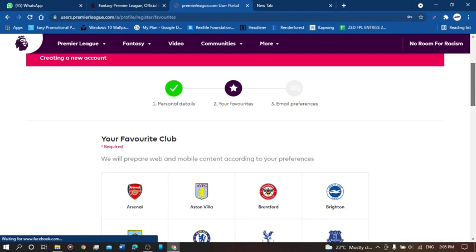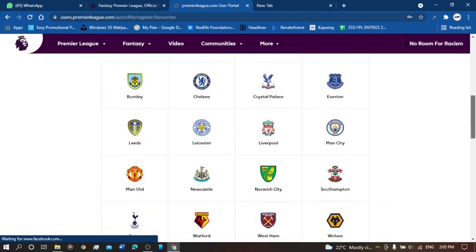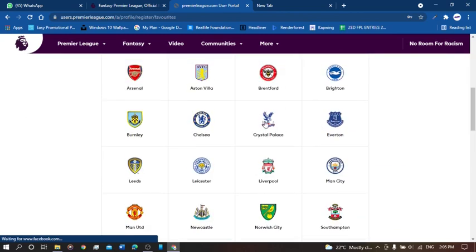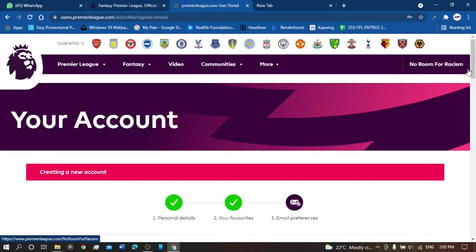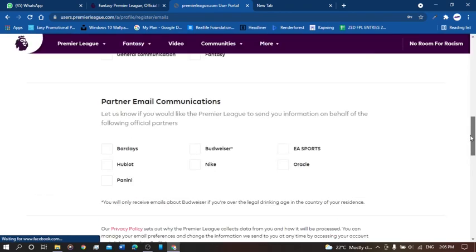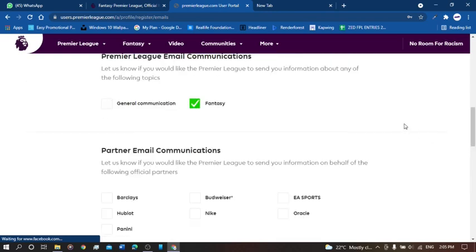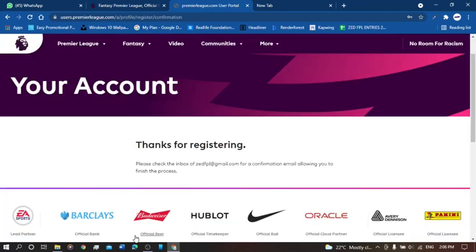After you're done entering your personal details, you'll be asked to enter your favorite team. And my favorite team is Chelsea. Do you want to keep an eye on other clubs? Nope. So next. Want to get updates from Premier League Fantasy? Yes. EA Sports? No. Complete registration. Then they'll send you a confirmation.